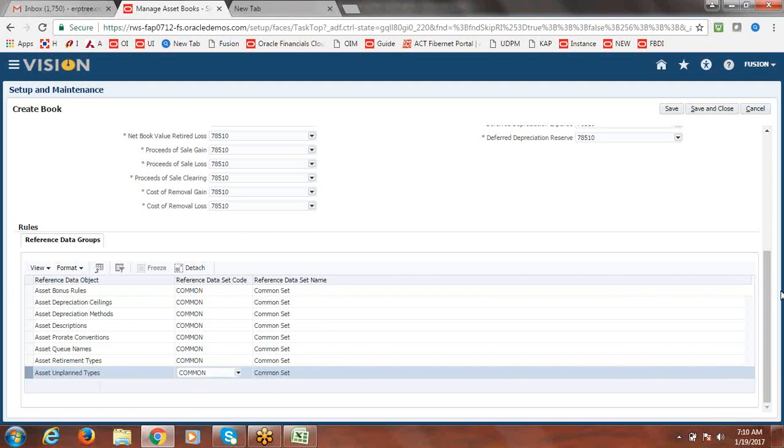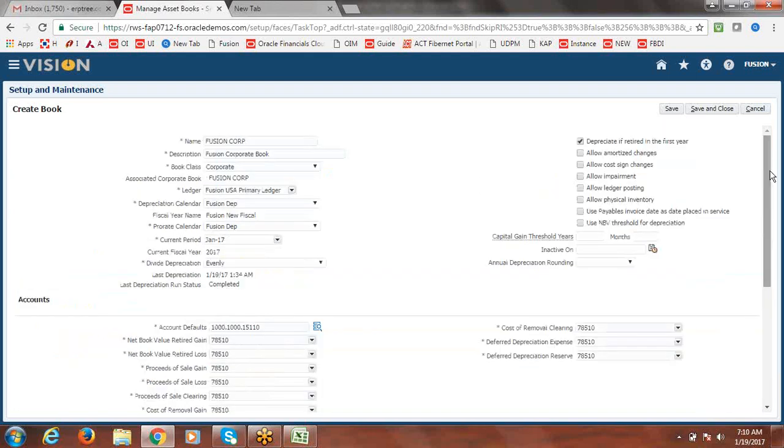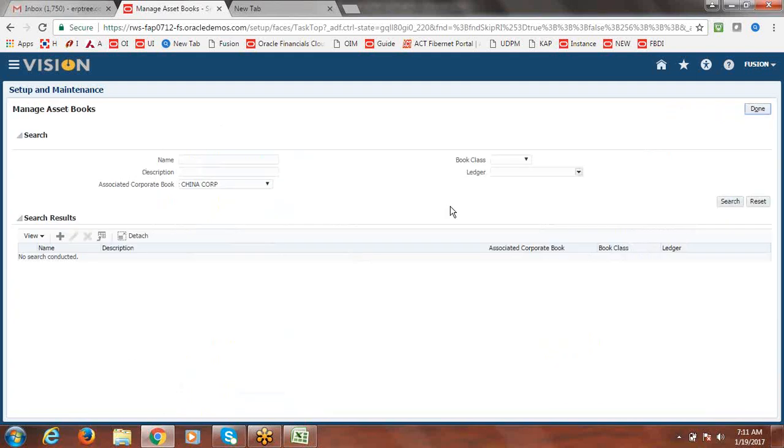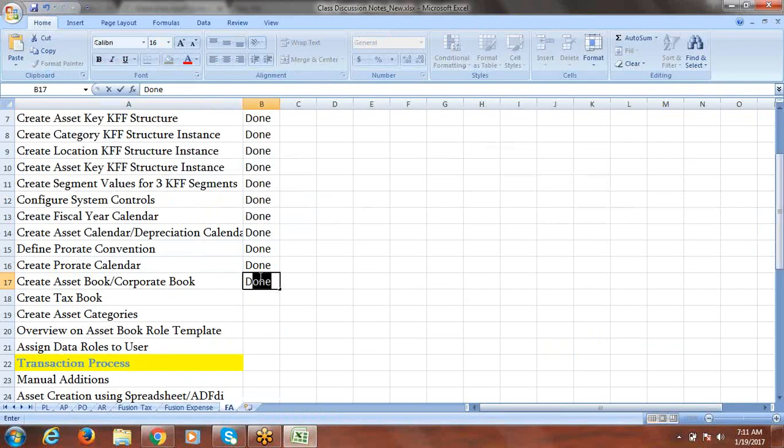So for all these data groups, the reference data related information, we are setting common. Then say save and close. So done. We created the corporate book.